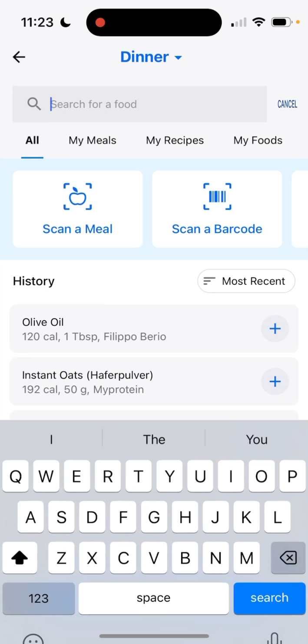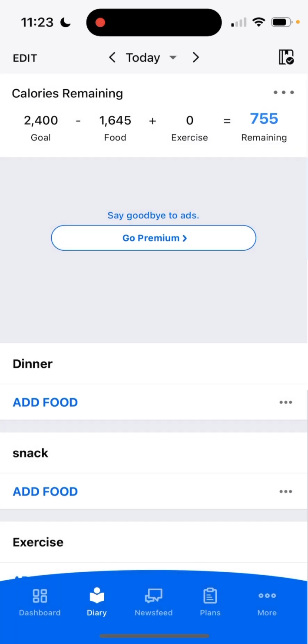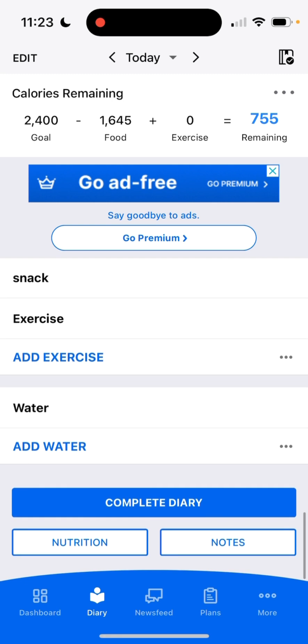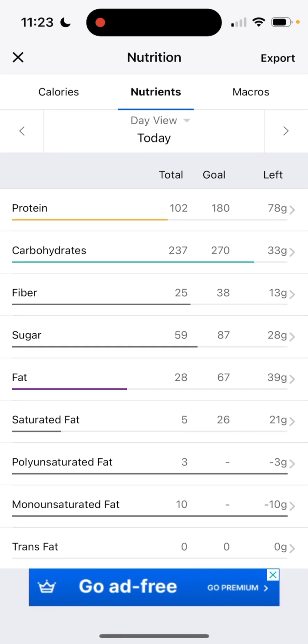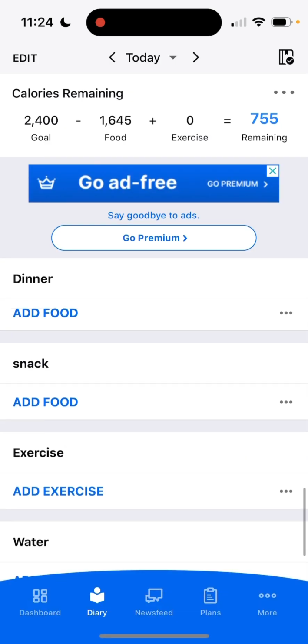I'm going to make my dinner. So before I make my dinner, I'm going to scroll right down to the bottom and look at nutrition. At nutrition, you can click calories, nutrients, macros at the top. I want you to look at nutrients and the total you've had. So in the day view, the total protein is 102. My current goal of protein is 180. So I'm quite short of my protein goal. So dinner does need to be high protein.